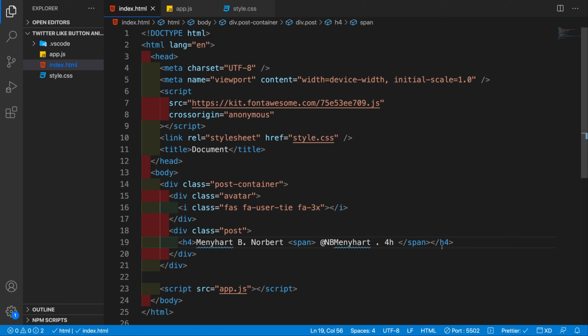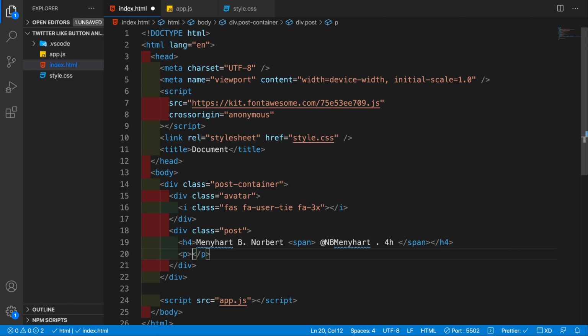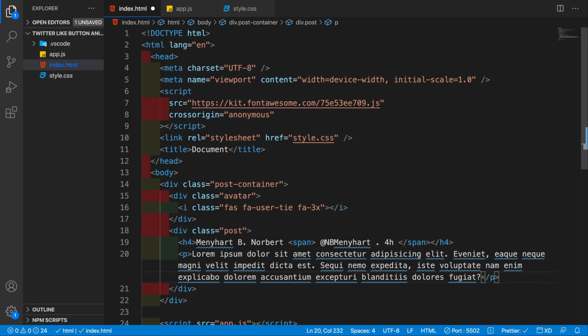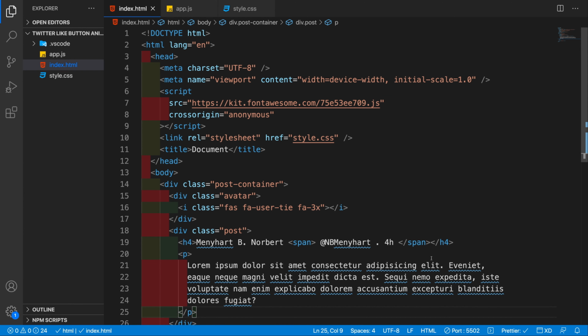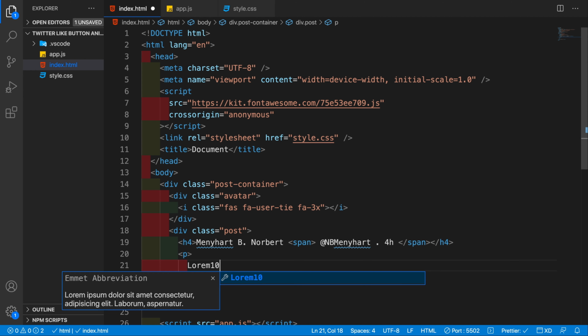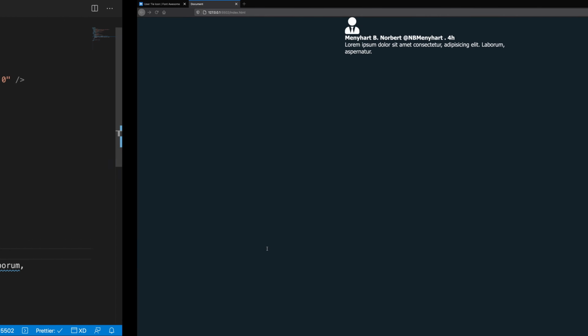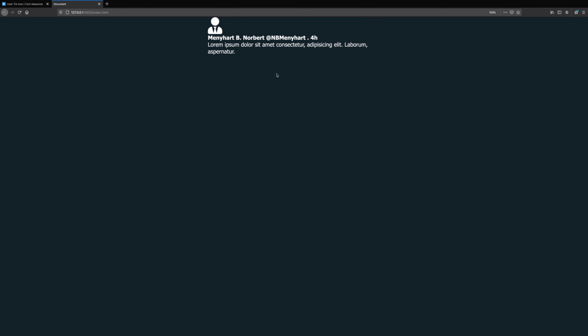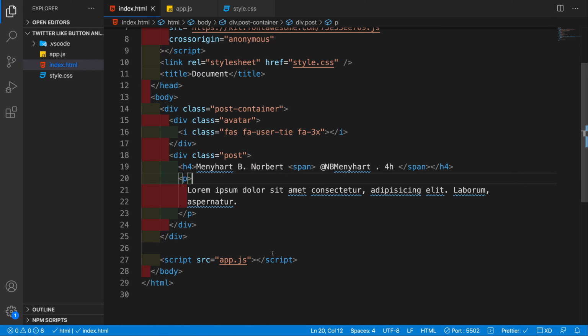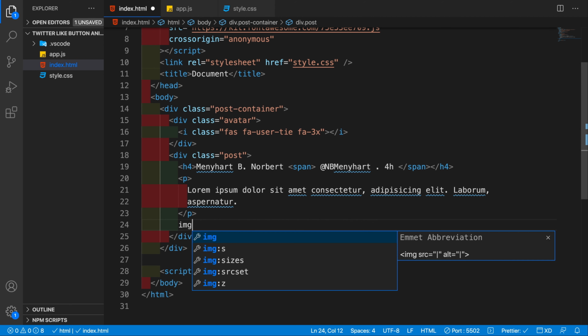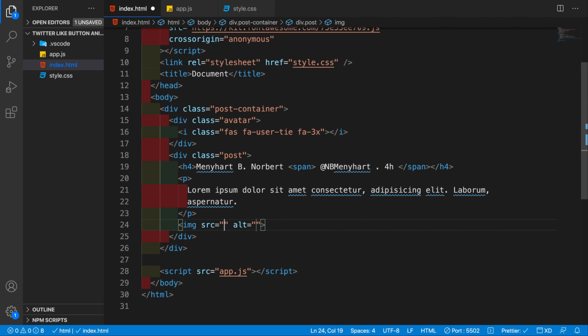Now after our h4, I'm going to create a paragraph tag, and within here I'm going to create a lorem ipsum. I actually want to create a lorem 10. So let's go back, lorem and 10. Okay, so let's take a look at how this is looking. Now after our paragraph tag, I'm going to create an image tag, but I'm not going to give it a source of an image. We'll see what we're going to do with this image tag a bit later on.